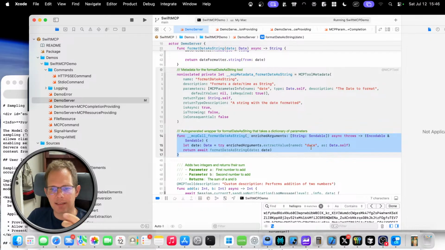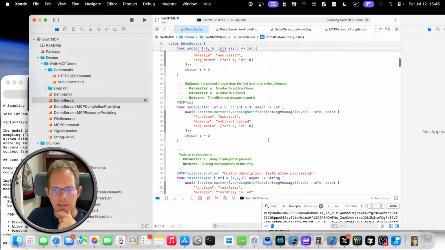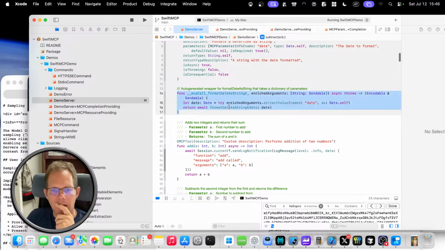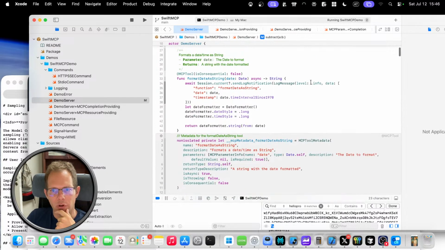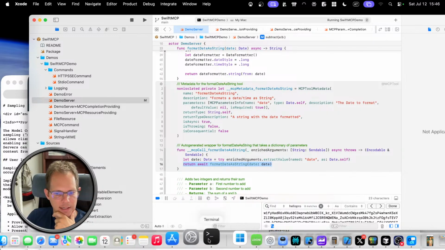Behind the scenes, it will extract the data. It will put in default values if there are any, like for example here in subtract, you have default values. If they are not passed, they will be substituted. Then the individual parameters get taken from this dictionary, and the original function is being called. Whatever the original function returns will then be properly represented in JSON, and that's what gets sent to the client.